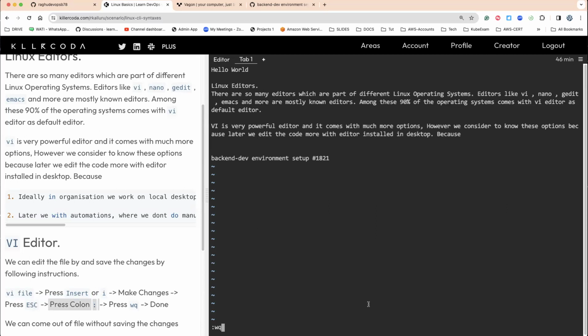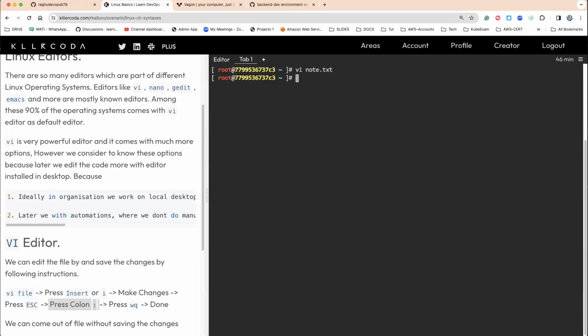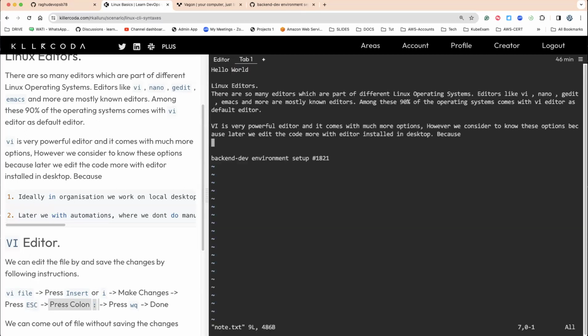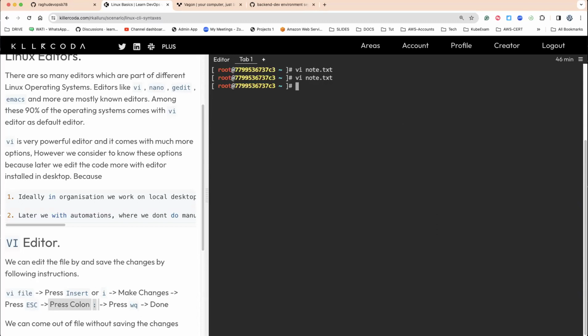Okay, that is a context. So WQ is nothing but save and quit. So now this file is actually having some content. I did not make any modifications, so I pressed escape, colon Q, enter, and I'll quit it.